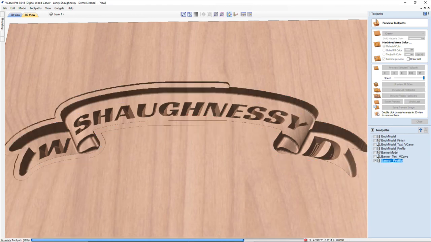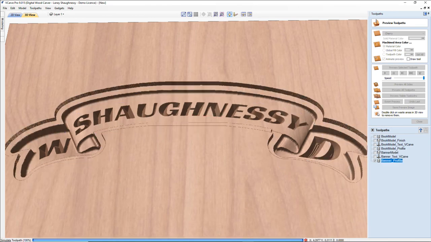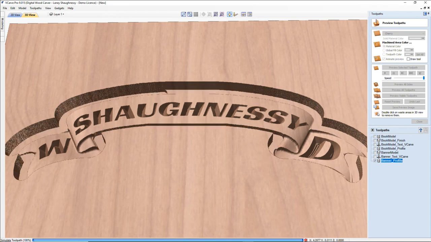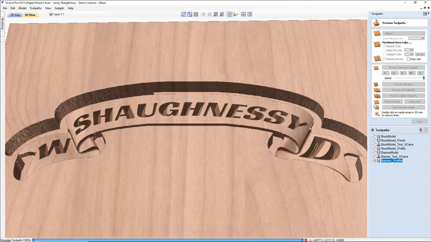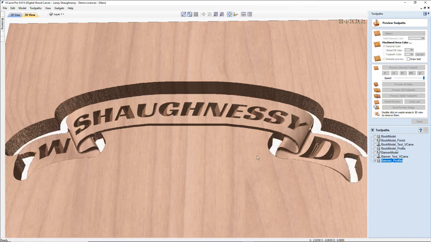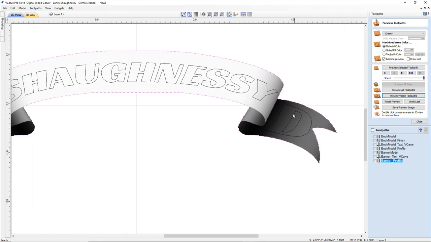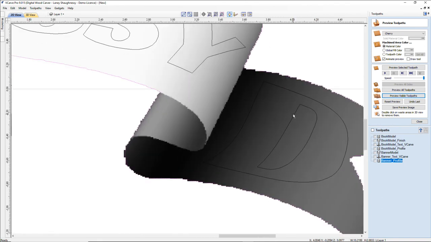All right. So much cleaner simulation quality. I do have a little bit of a distortion going on with that D. I'd have to see what's going on with that particular cut. Let me quickly take a peek at my 2D view and let's look at that tenacious D.